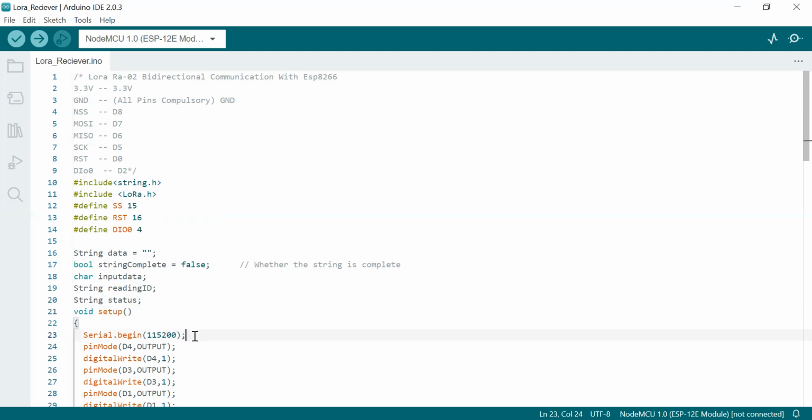Next is Serial.begin(115200). This line initializes the serial communication at a baud rate of 115200. Serial communication is a way to send data and receive data between Nodemcu and LoRaWAN device. So by calling Serial.begin, you are configuring Nodemcu to communicate with other device using a specified baud rate.